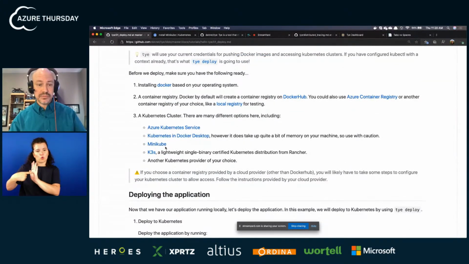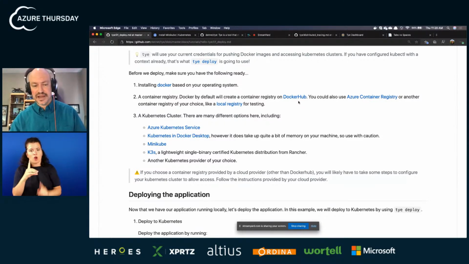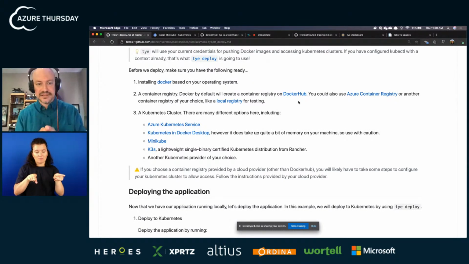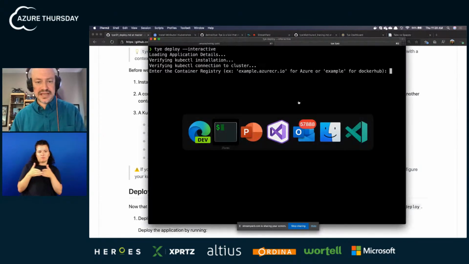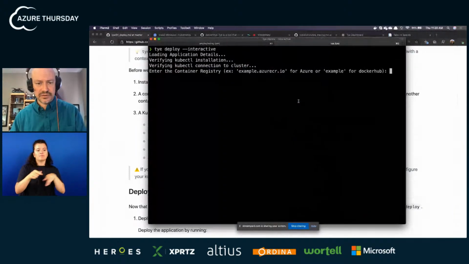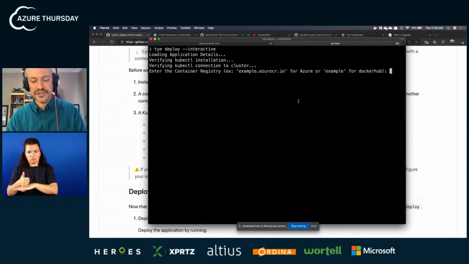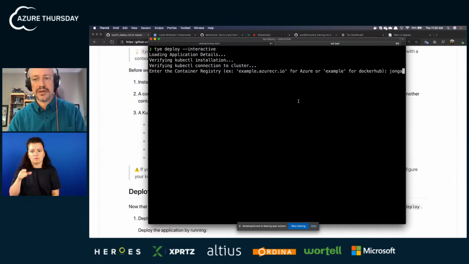I'm running Minikube. Minikube's very simple and easy to get set up, so that's what I'm running. And then I also have Docker Hub set. I have a container registry configured at Docker Hub. Those are the things I've already done ahead of time. And you'll see, I think I've got one of these windows where I had Minikube running. We'll see if it's working. So I'll type in my name, because that's my Docker Hub.